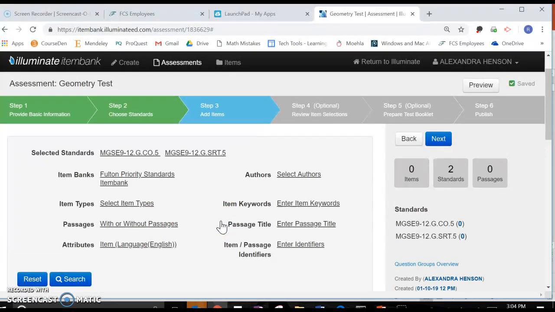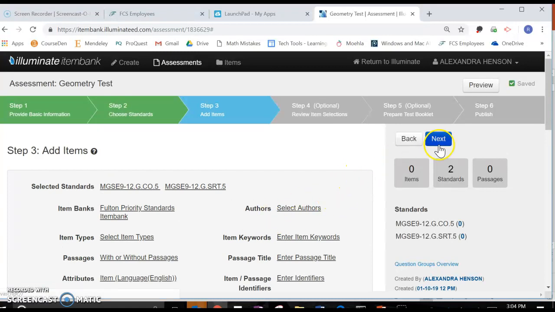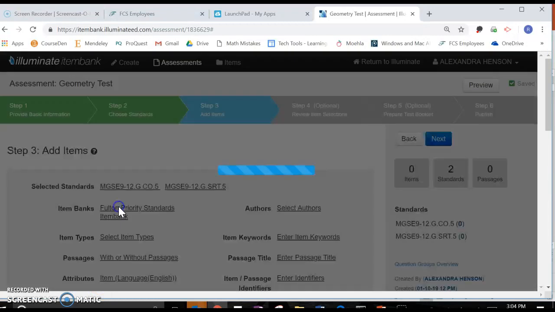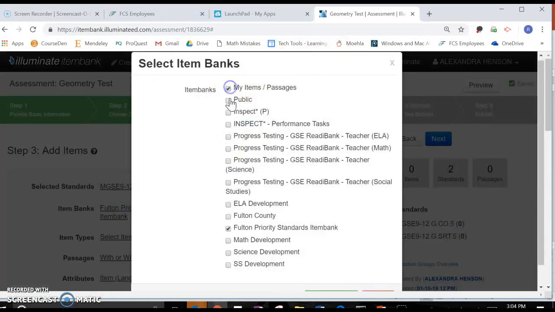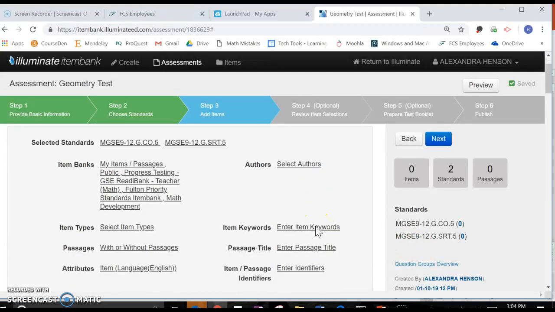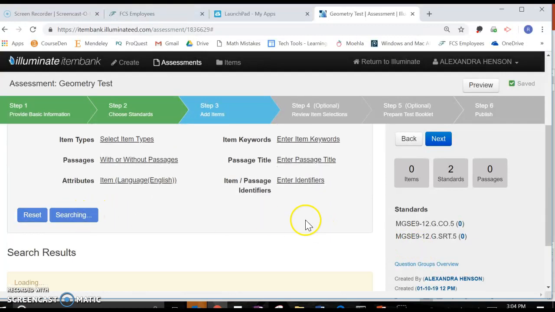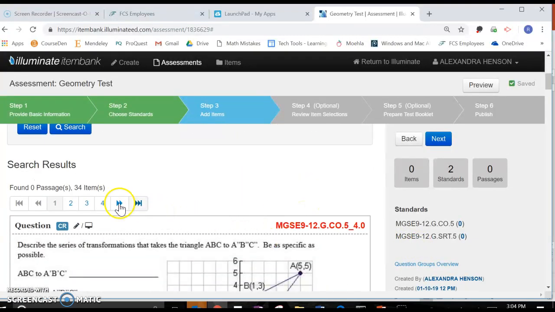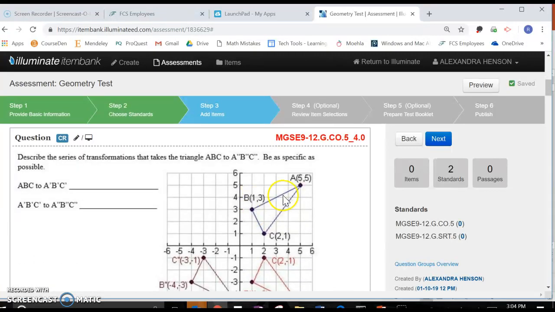So we definitely want to be thoughtful when we're using the Fulton County Standards Mastery Framework item bank. And I will say that for different classes, there are more or less questions that are entered. So I am going to click back on item banks, and I'm going to go back to My Items and the public and progress testing, really anything that says math for this case. And I'm going to say update and search. And you can see I have a lot more items for those two standards that I am interested in assessing.